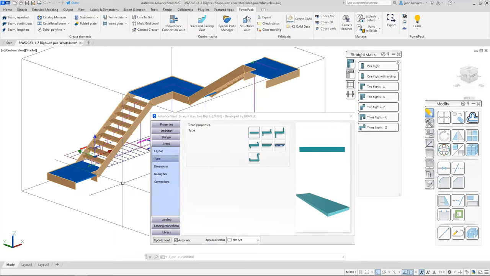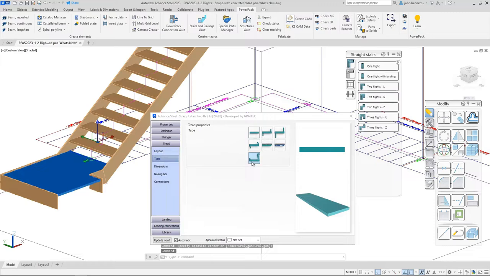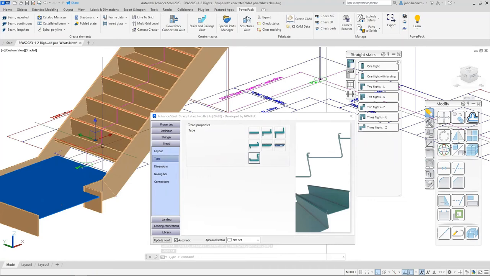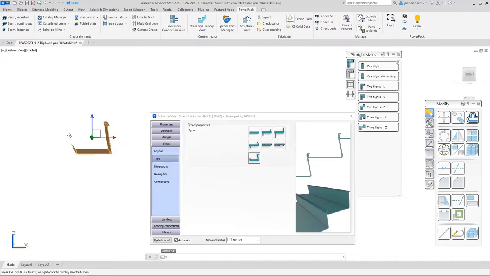You would then browse within the macro to the tread sub tab here and then come to type. Presently at the moment, it's obviously showing the very basic form of a flat plate. If we change to this new type here, which is the folded pan type that you'll see available, you can see the form of the tread changes. Initially, it will come in with a basic form shown as is on the screen here.